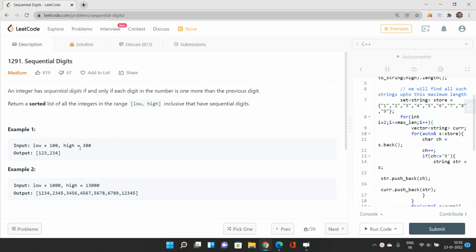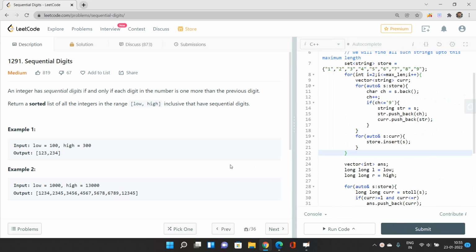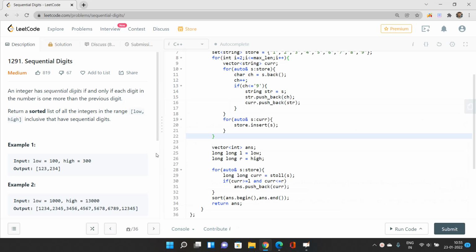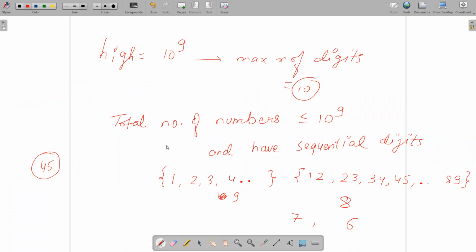Okay, I have already done this calculation. You can see I have filled out the maximum number. You are going to get 45. So there are only 45 numbers. This 45 is really very small. So what we are going to do is construct all those sequential digits up to 10 raised to the power 9.